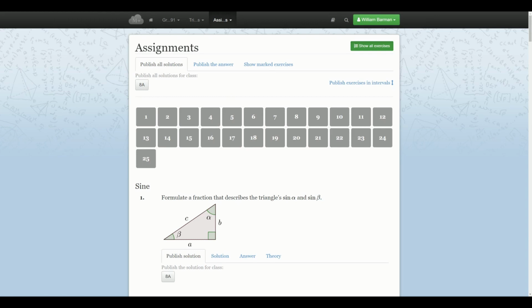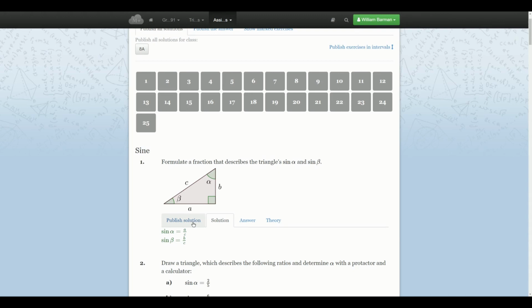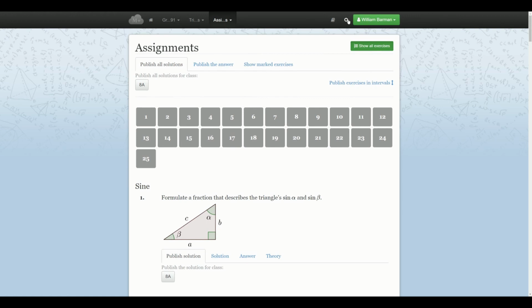An assistant teacher would still be able to see the solutions for the exercises, which obviously have great advantages for the assistant. Of course, the assistant is able to see the answers. The assistant is also able to publish solutions, but the assistant is not able to edit the content.